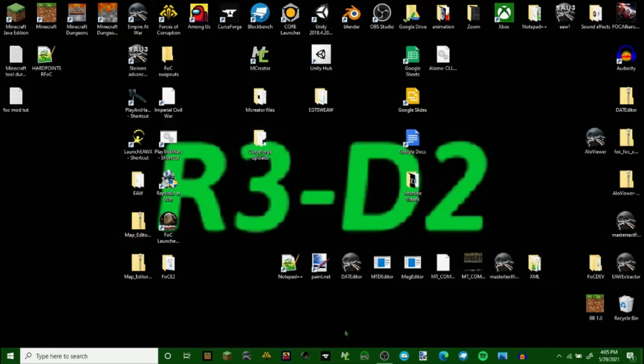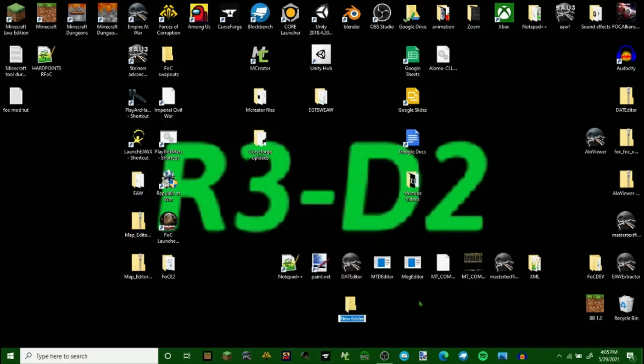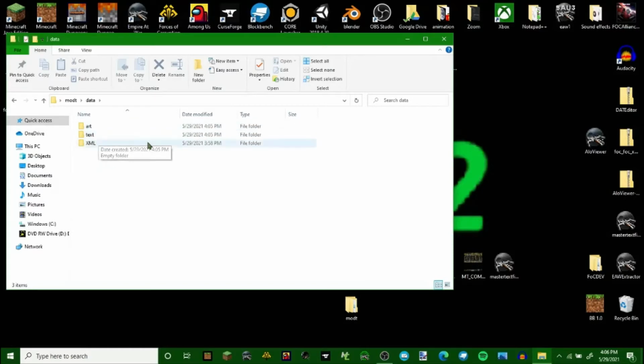Okay, so now we create a new folder and call it mod, or mod T for tutorial, mod tutorial. You open it and create a new folder inside of it and call that folder data. It doesn't matter however you pronounce it. Then you drag the XML into it. You create a new folder and call it text, then another one and call it art. This is the basic file structure most Empire at War mods will use, but that's not really important right now.